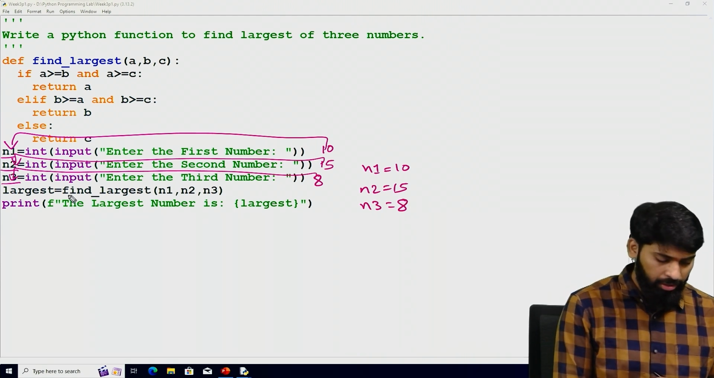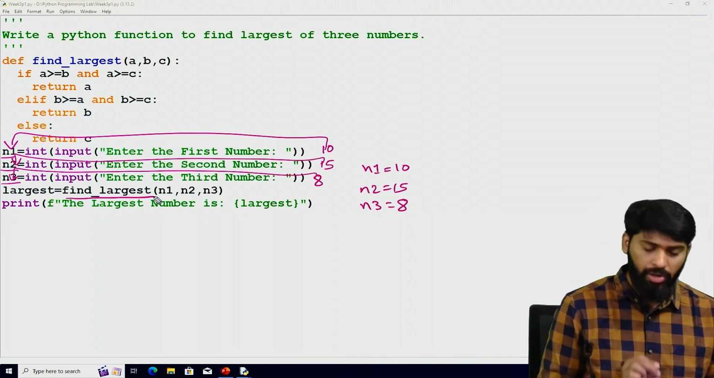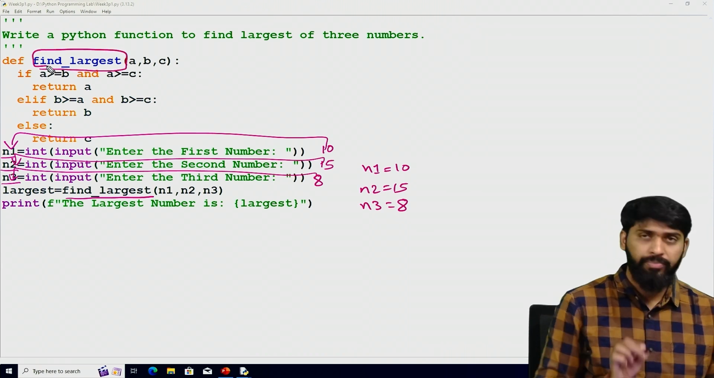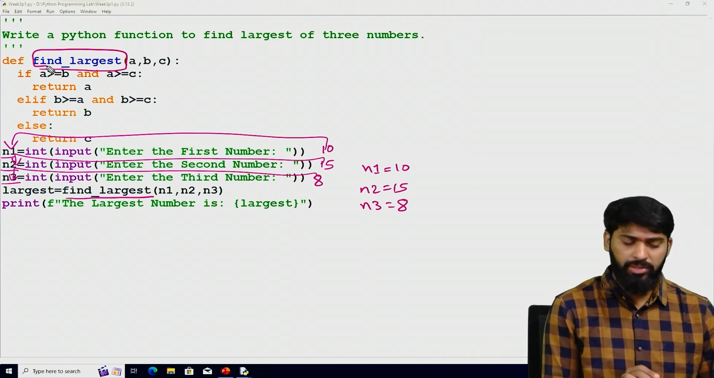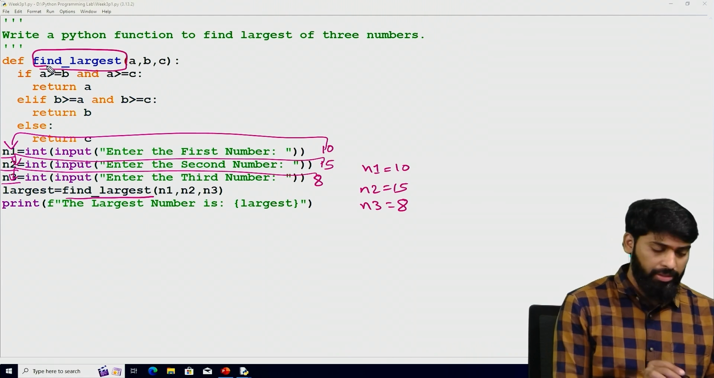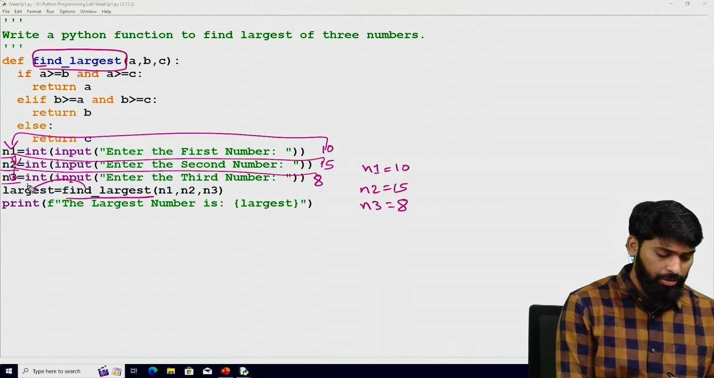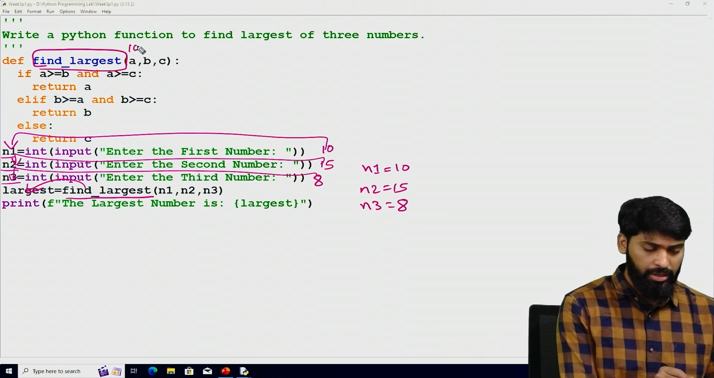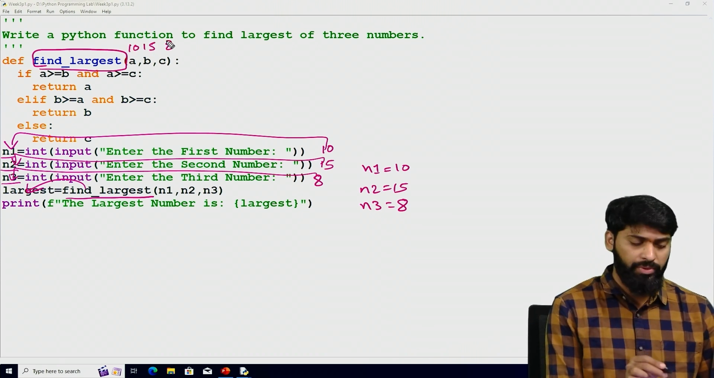Now I call the function find largest. So find largest is the function name. Now this function will return some value. That value we are assigning to largest. Now A equals 10, B equals 15, C equals 8.